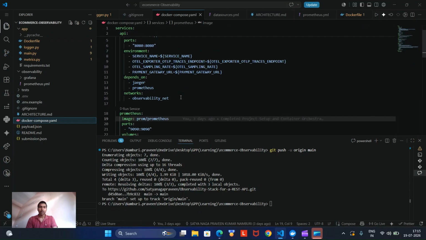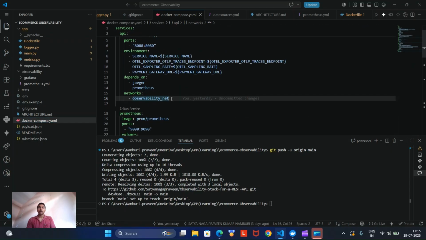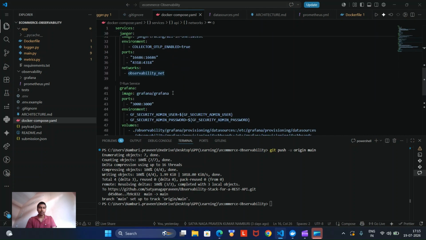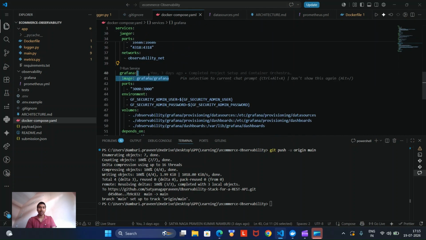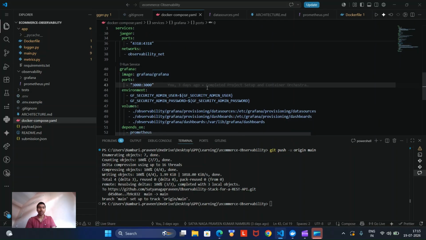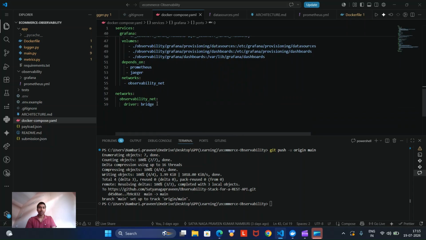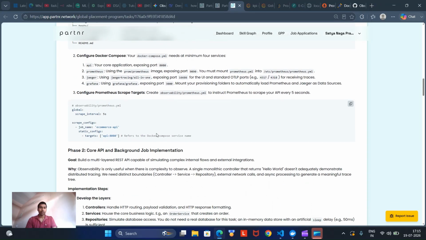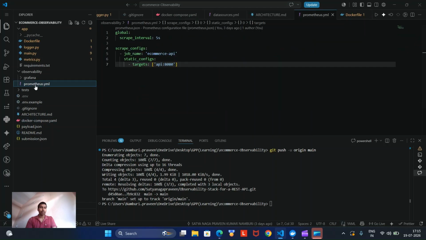Next, the port I have designed, and the observability network. Whenever we create a Docker Compose, it creates a custom network inside Docker, so that every service will talk to each other based on the container name, not the localhost we are using. Then Grafana, and the image I have used is grafana/grafana. You can get it from Docker Hub. Driver bridge means they can easily talk with each other. We have also defined the endpoints and the observability slash Prometheus.